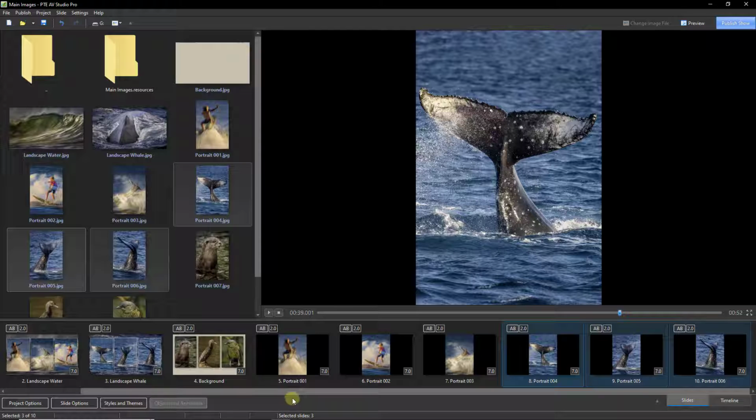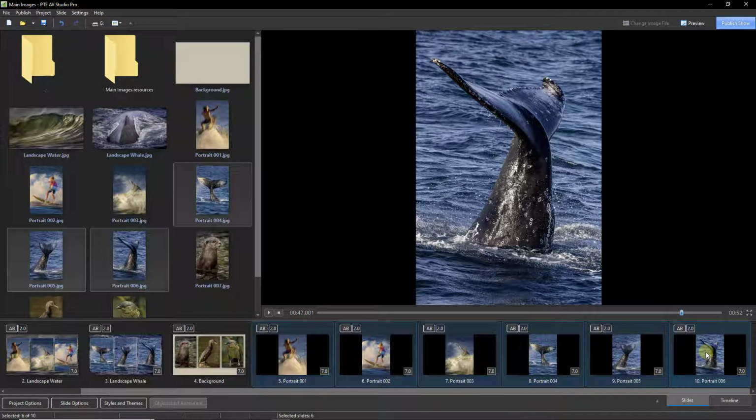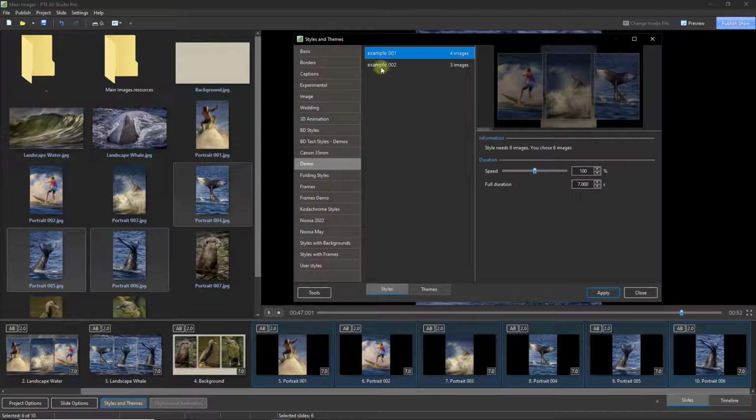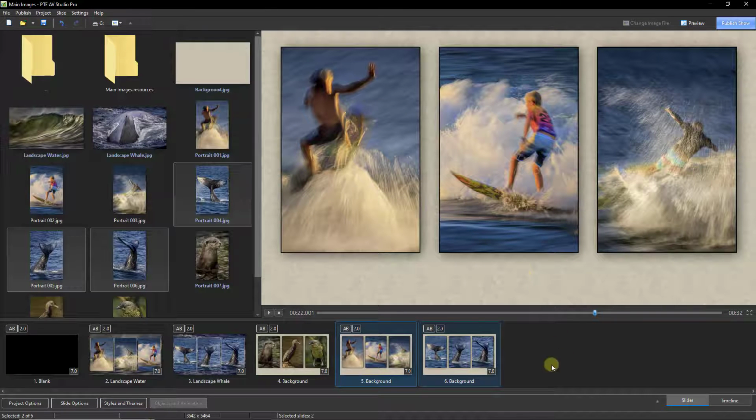Coming back into the slide list, I don't need 4 images now to apply the slide style, because one of them is already contained in the style. I only need the 3 portraits. So here, let's apply it to 2 sets of 3, so we can select all of them. Go to our slide styles. There's the slide style I've made with the background. Double click, and there you can see the difference.